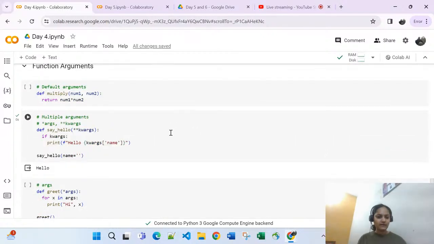So I'll just go through it quickly. We wanted to discuss this last task, but because of some time issue, we could not discuss this completely. So function arguments, what are they?